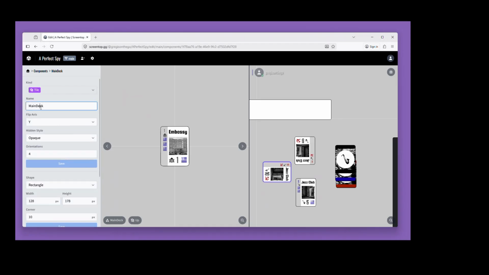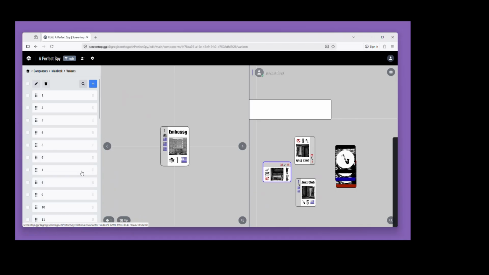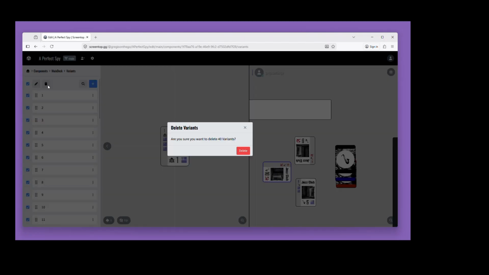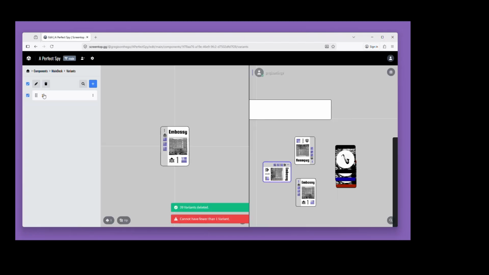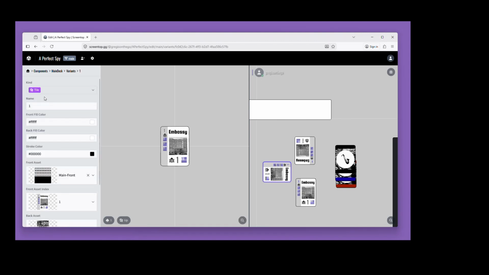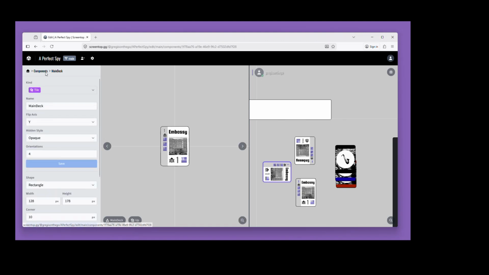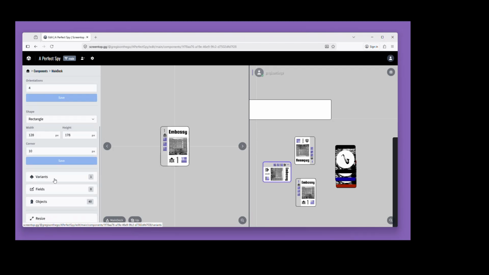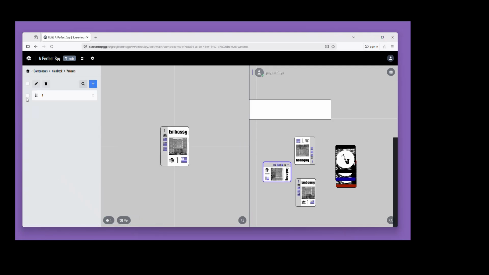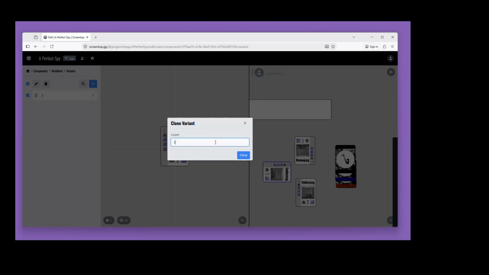You got a component called main deck. It has variants within it. This is a deck of 40 cards. And when you start, here, I'll rebuild it. Yes, I'll delete them all. You always have 1. You can't have a component with 0 variants. So it keeps this 1. And if I want to make 40, let's go back to variants. I want to click the check mark and clone this variant 39 times to get to my 40.